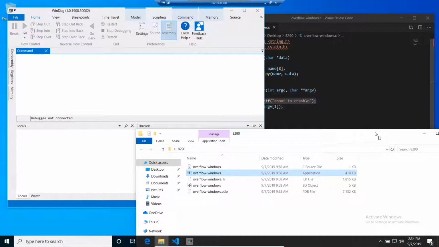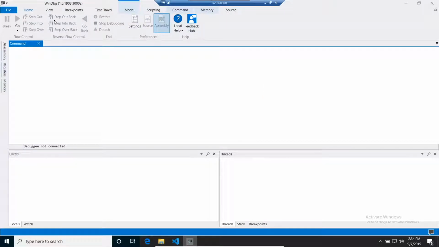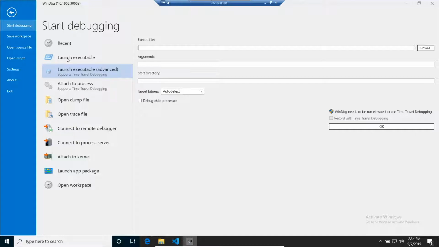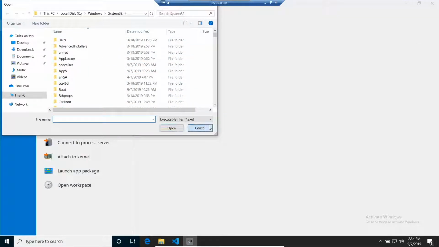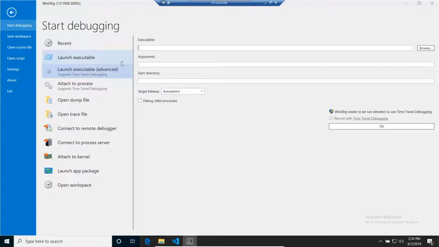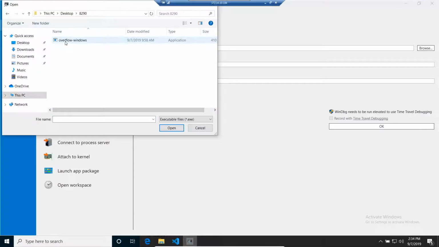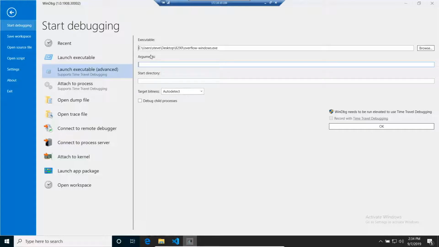I'm going to slide this down. It's a little bit different, but again, it's a lot the same. We're going to go to Open, and launch Executable Advanced. The reason that is different is that if you just do launch, it's just the executable. We actually want to have the arguments. So I'm going to browse, way far over there, to Desktop, 8290, overflow Windows. And for arguments, this is that whole string: A, and then 1, 2, 3, 4, repeated by fours. Don't care about the rest of that.